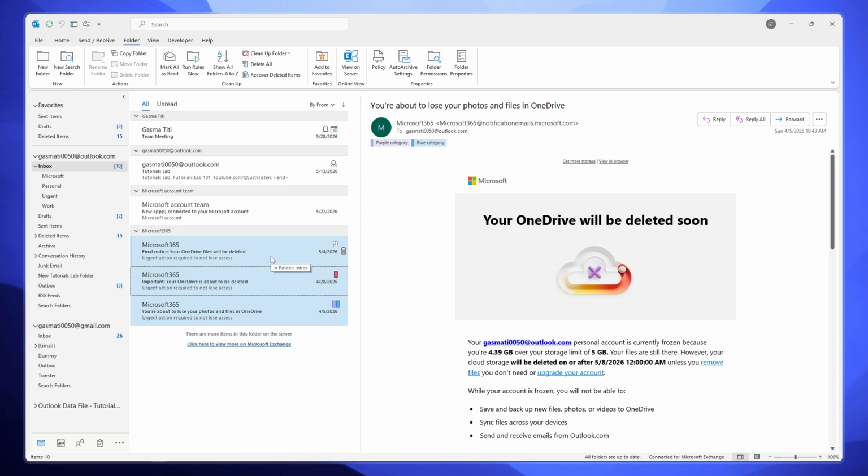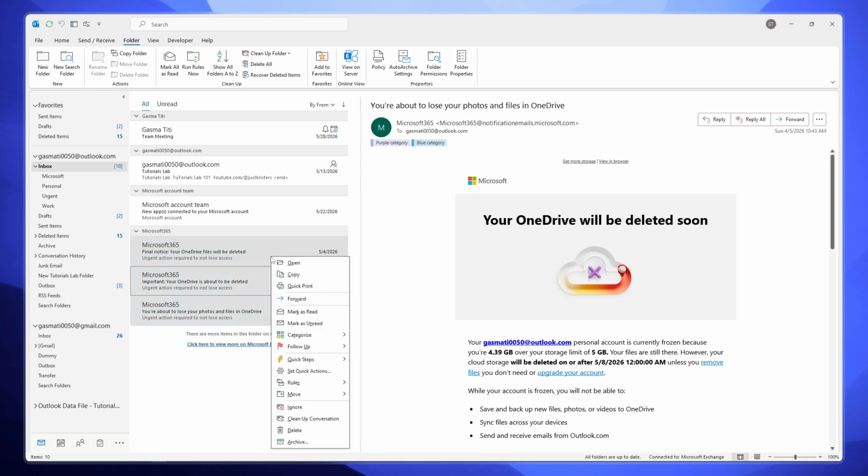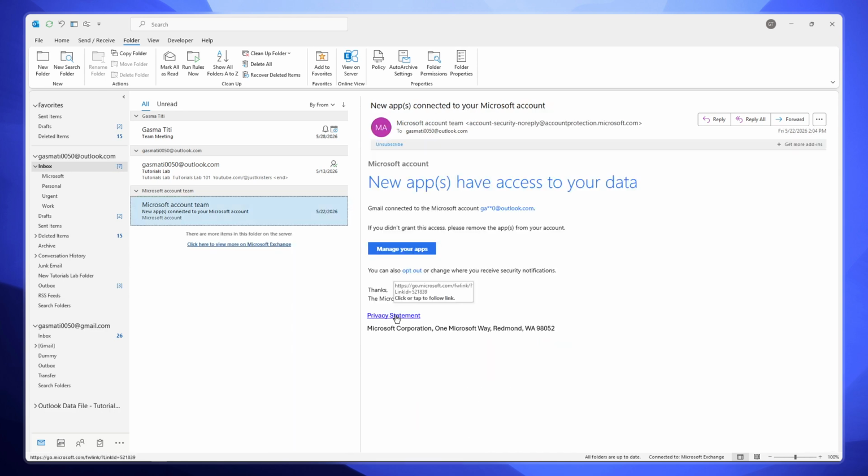After selecting all the emails, right-click on any of the highlighted messages. A context menu will appear with several options. Hover your cursor over the Move option, and the menu will expand to show your available folders. From this expanded menu, select the folder we just created earlier. This moves all those emails into one convenient location.